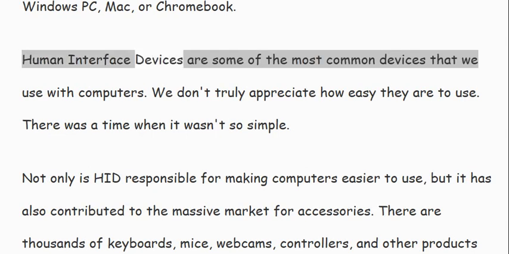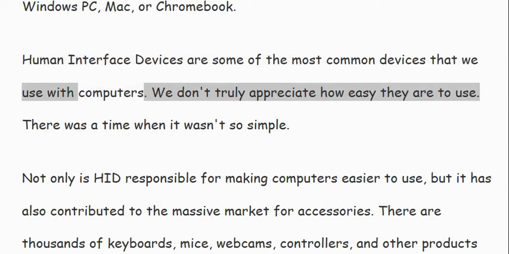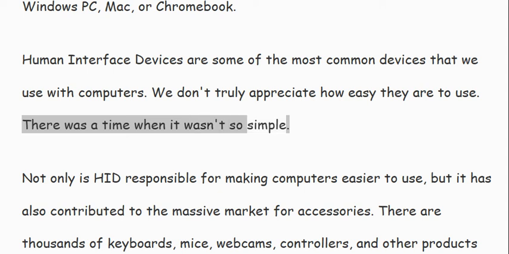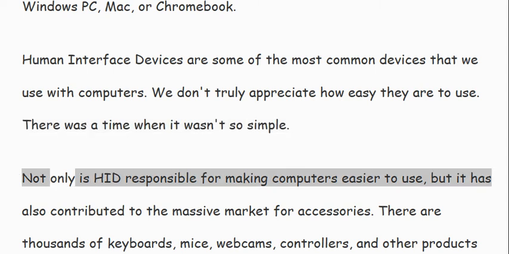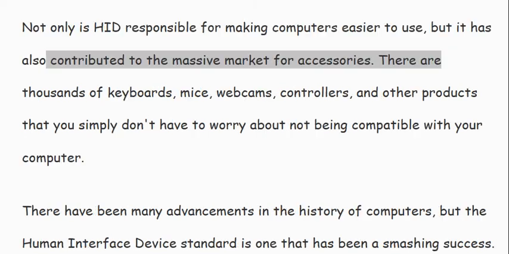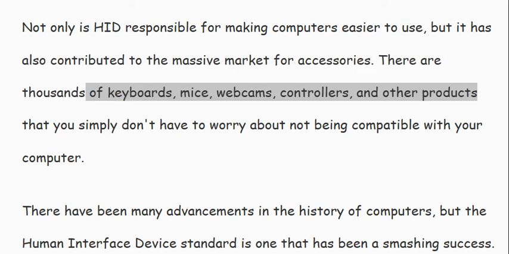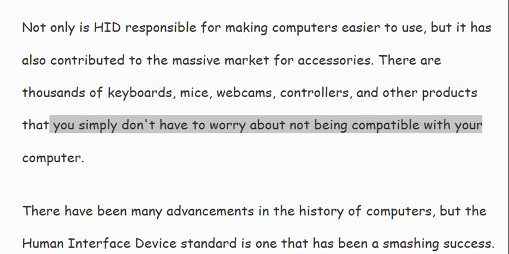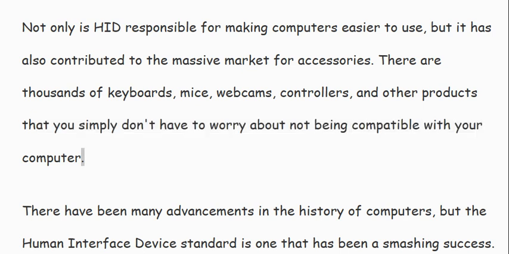Human interface devices are some of the most common devices that we use with computers. We don't truly appreciate how easy they are to use. There was a time when it wasn't so simple. Not only is HID responsible for making computers easier to use, but it has also contributed to the massive market for accessories. There are thousands of keyboards, mice, webcams, controllers, and other products that you simply don't have to worry about not being compatible with your computer.